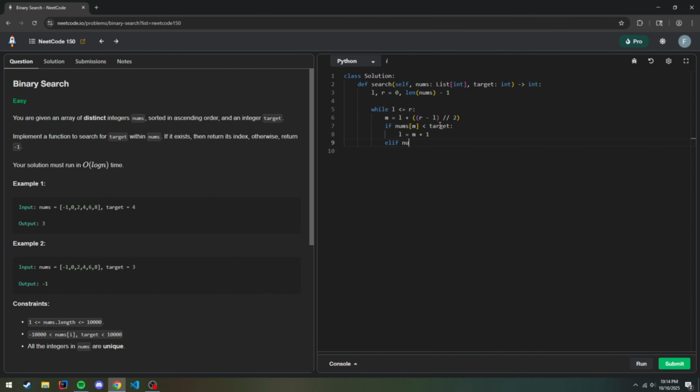Then else if the value at our middle is greater than the target, then we do the opposite. We want to change our right pointer to M, then one less index. That's how it cuts the problem in half. So each time you keep searching, it's half and half.